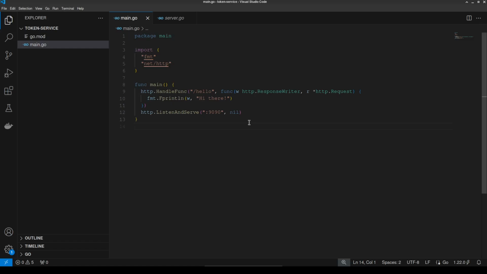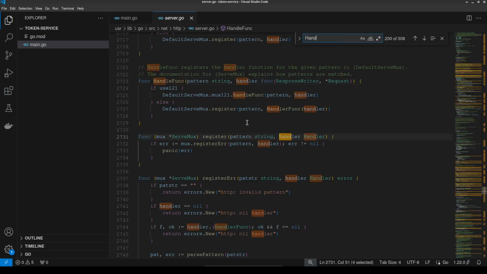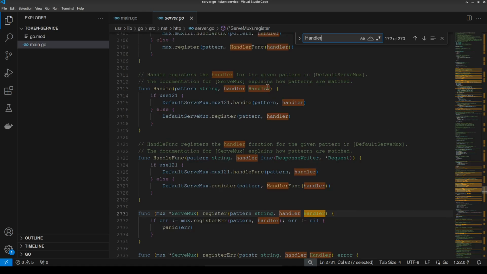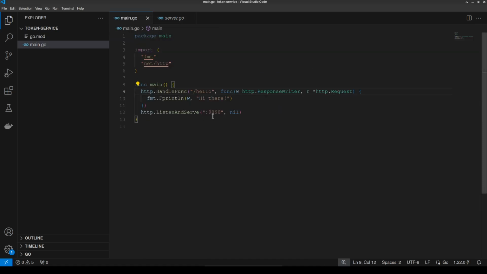We're not going to be doing it this way. There's a few reasons. I personally prefer to use the handler interface. So let's pull up what a handler is. Here we go, this guy. So I do prefer to use this interface, like types that meet this interface's definition.